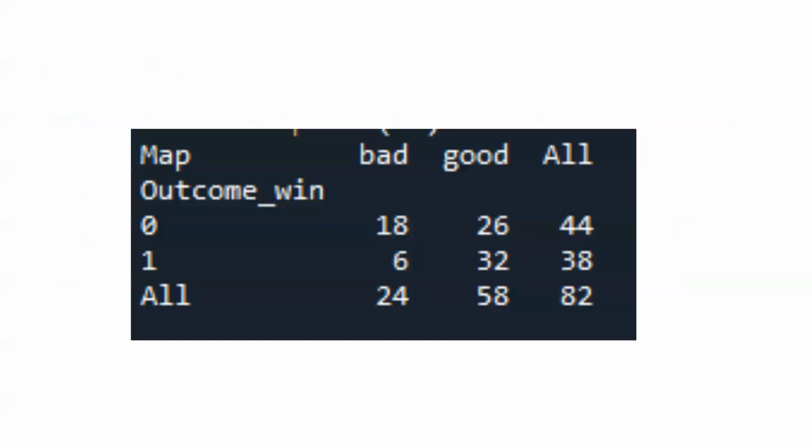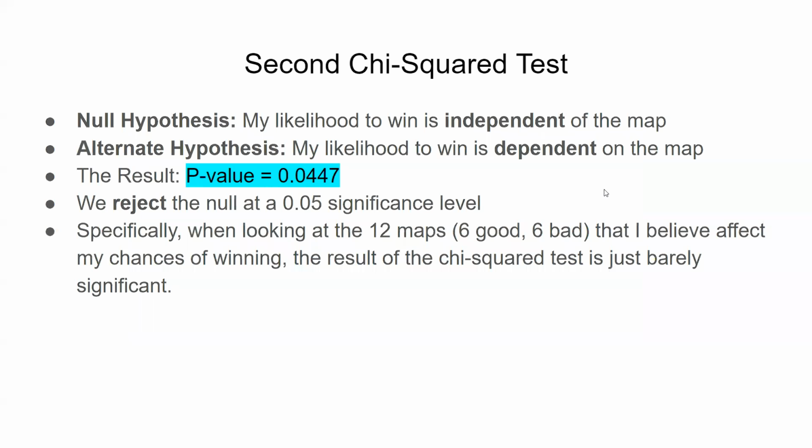So we made a contingency table, and this is just showing you I got these 2 columns, bad and good. You can see wins, losses is 0, win is 1. We'll have a better visualization for this later on. I'm just showing you what the contingency table ended up looking like. But then we run the second chi-square test using that table. So the null again is that likelihood to win is independent of the map, but this time the maps are just good or bad. We kind of reduce it down. And the alternate, my likelihood to win is dependent on the map.